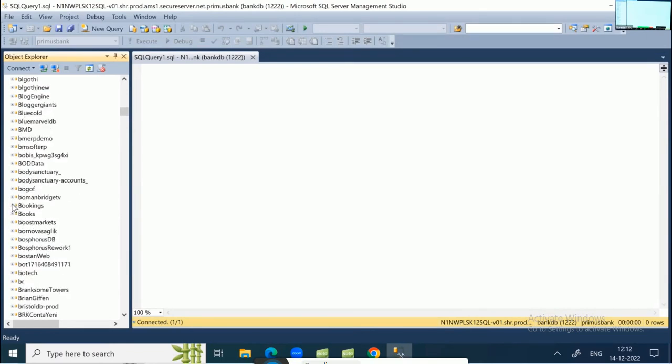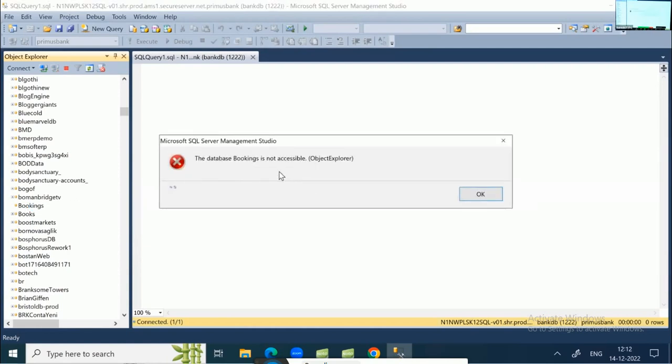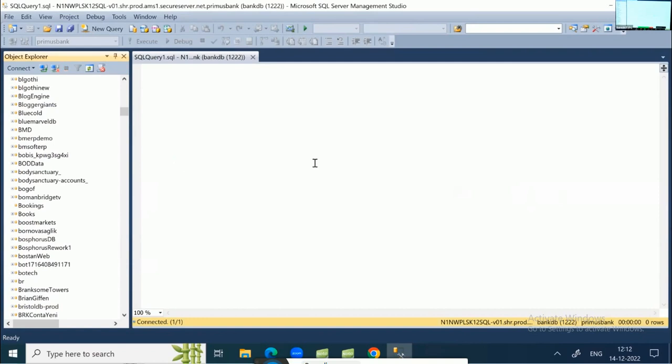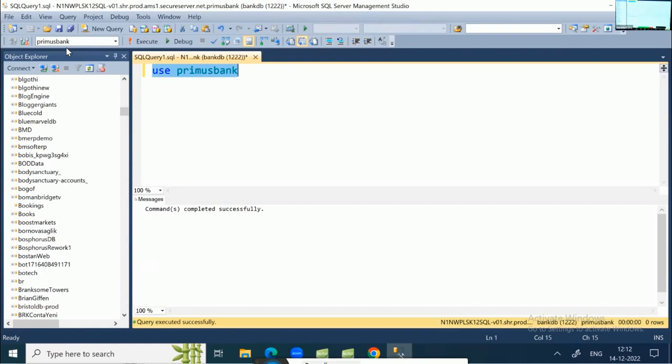If I try to select some other database which does not belong to me, what's the warning? My account does not have permission to access this database. My account has permission to access our Primus Bank application database in AWS. It is my database name, Primus Bank. This database I can access.